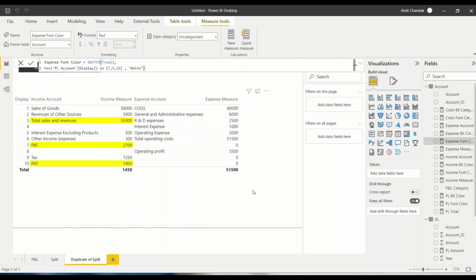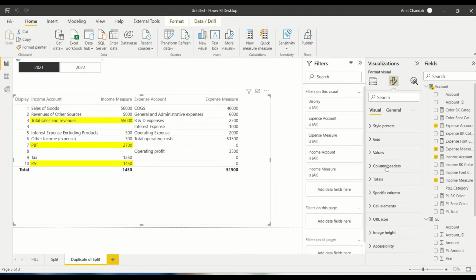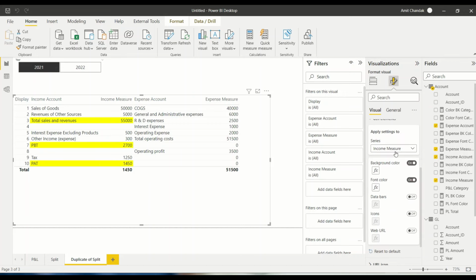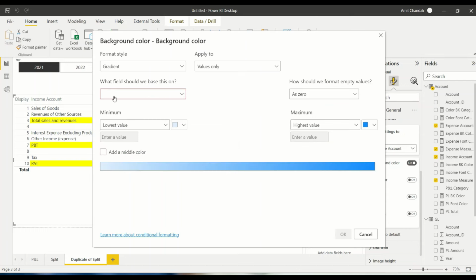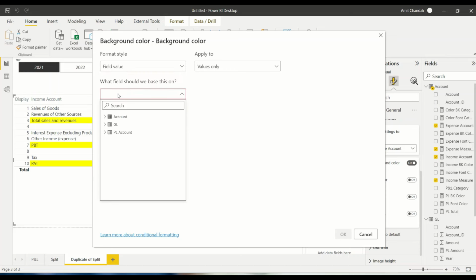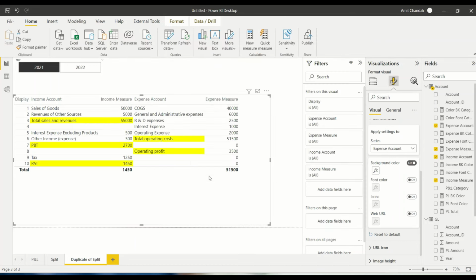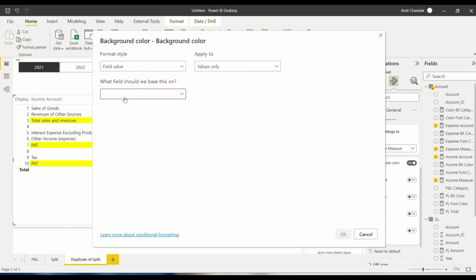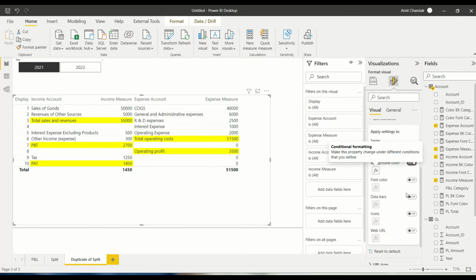So let's now color this side also. Cell elements. Now income measure we already did. Let's start with expense amount. Account. Expense account only needs the background color. So we go to the field value and search for expense background color. It's fine. Now talk about expense measure. Again background color. Again field value, expense BK color. Let's color the font also.